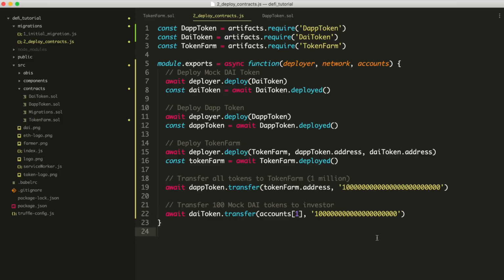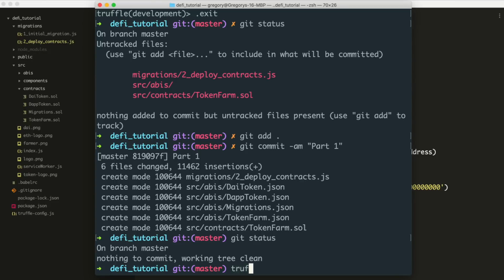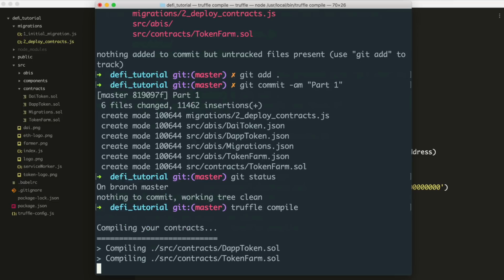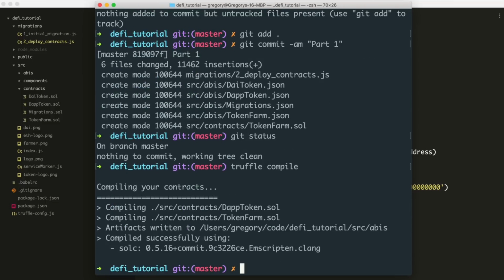So that actually is a complete migration. Let's see if we can compile the smart contract. Say Truffle compile. Make sure we didn't make any errors. All right, moment of truth here. Compiled successfully. Now let's try to deploy it to the blockchain. We can say Truffle migrate --reset.